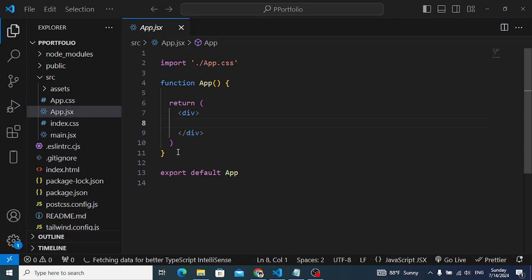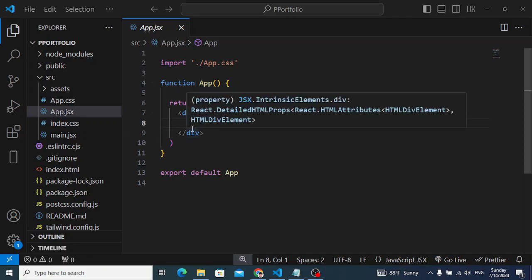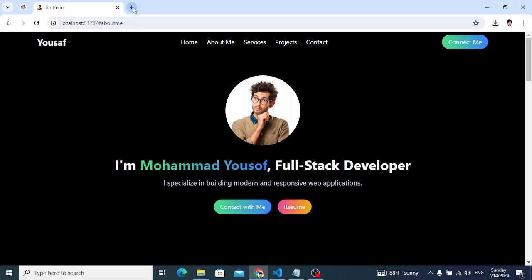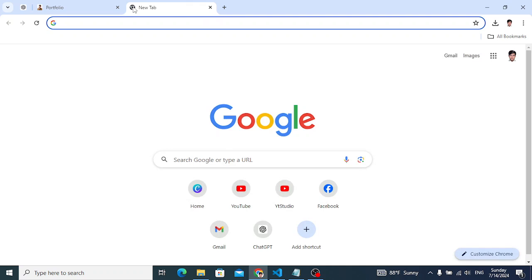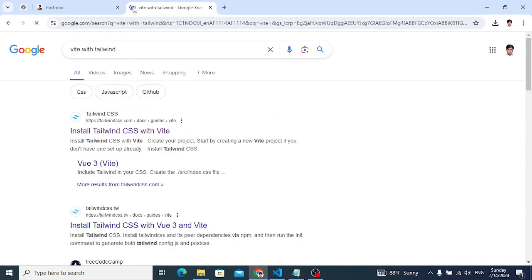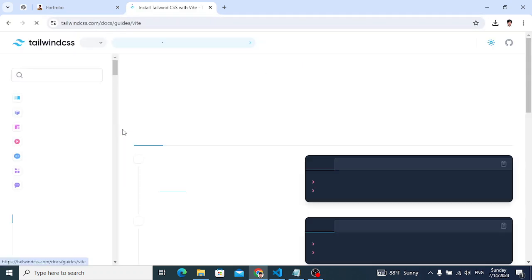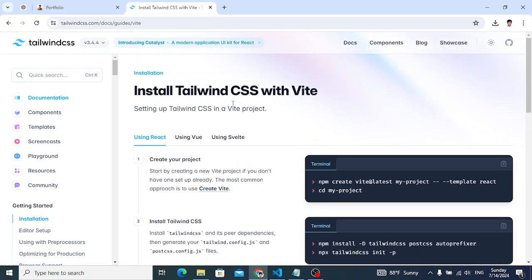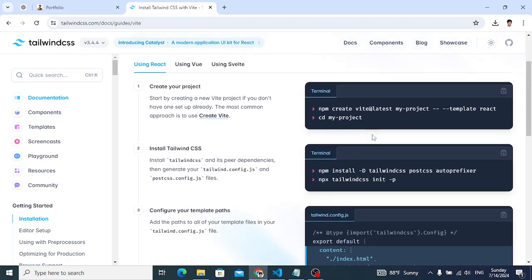So first of all, create your React project. After creating the React project, we will add Tailwind CSS to our React project. So to add Tailwind CSS, we will follow these steps. Open the Tailwind CSS website. So the instructions that you see show how to install Tailwind CSS with Vite. We are using Vite.js to create our React project.